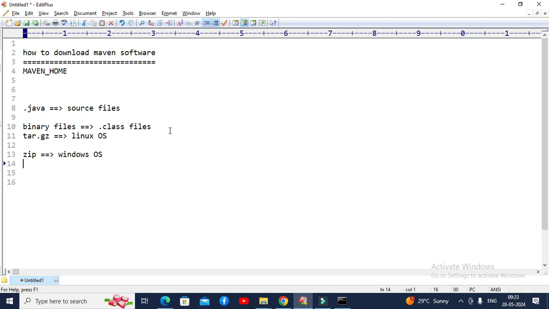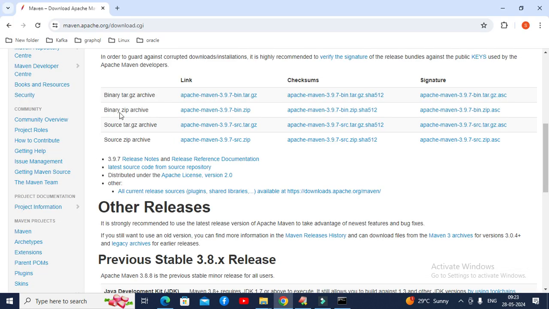Now this system is using the Windows operating system, so I am going to download this Windows binary zip archive. This is the link. You just need to click on this one. When you click on it, it's downloaded already. Then you just open this one.